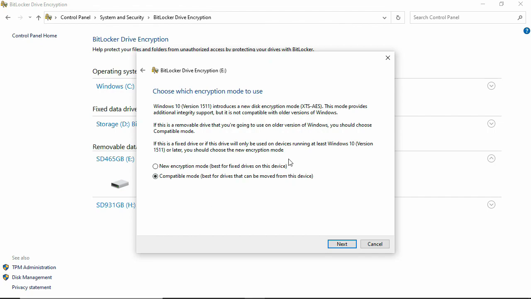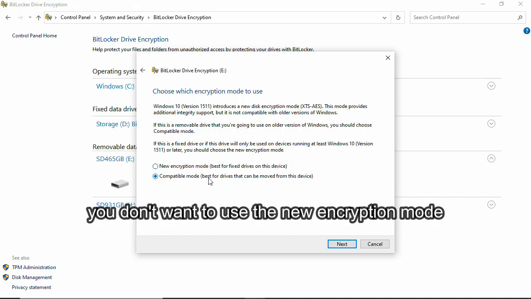and then this one has a mode. Windows 10 has a different mode, and it provides additional integrity support. It's not compatible with older versions of Windows, so if you're planning on using this drive, removable drive like I have, to go back and forth between computers, you probably don't want to use this.